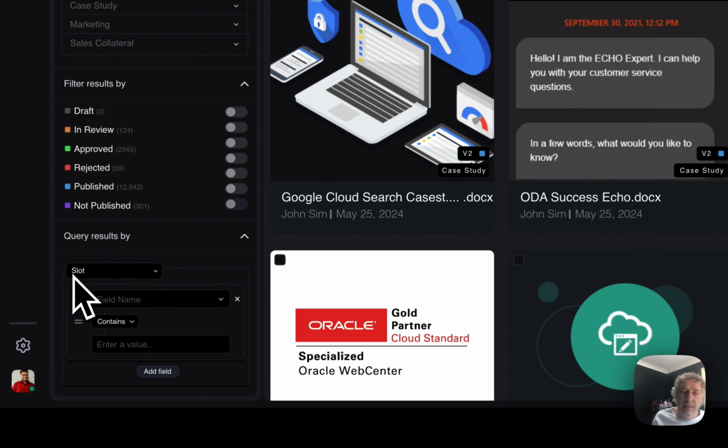So here you can see I've selected a slot, but then in that slot, I could find a field name. I can choose the operator, contains, matches, and I can put in the value there. And then I could add another field and break that down even further.